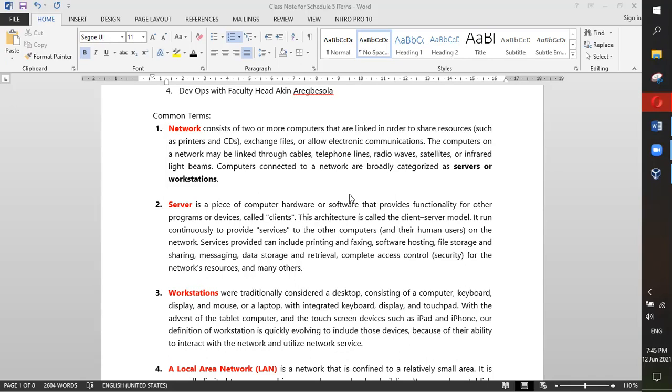Two or more computers. And it can be as big as computers in Nigeria communicating with computers in Cameroon, communicating with computers in Ghana, or communicating with computers in the US or Germany or anywhere.